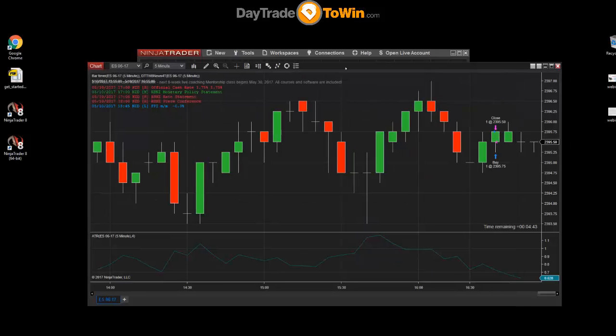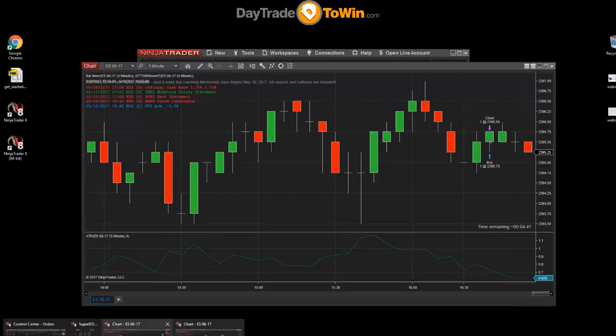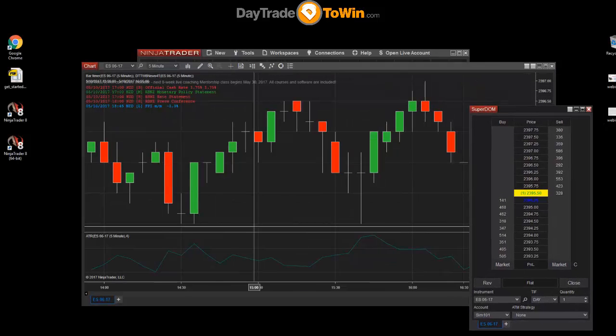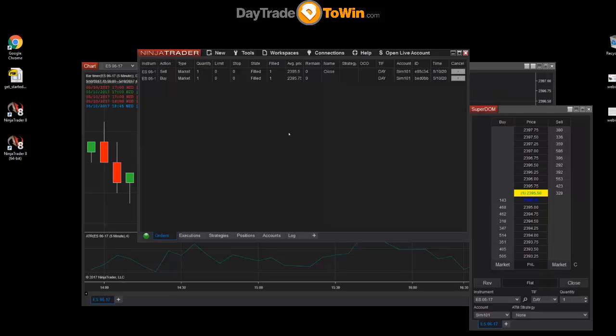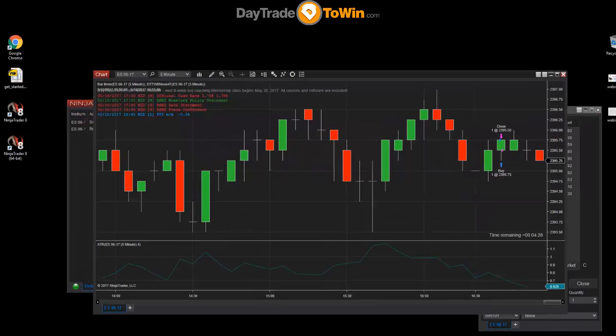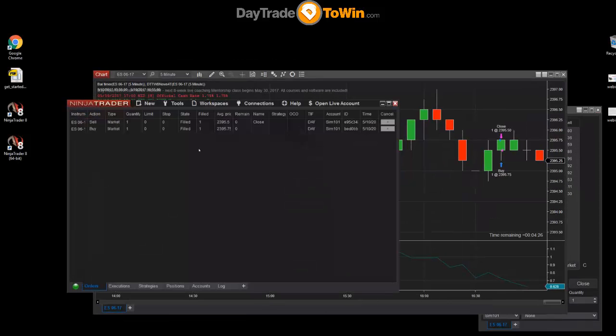Okay, what about all the charts and the DOM and saving all of this information? Let's say that when we come back to trading tomorrow, we want the DOM to appear, we want these 2 charts to appear. How do we do that? NinjaTrader lets you save a workspace. So your workspace is all the open windows that you have. To do that, go to Workspaces, go to New, and specify a name for this workspace. We'll call this one DayTradeToWin. Click on OK.